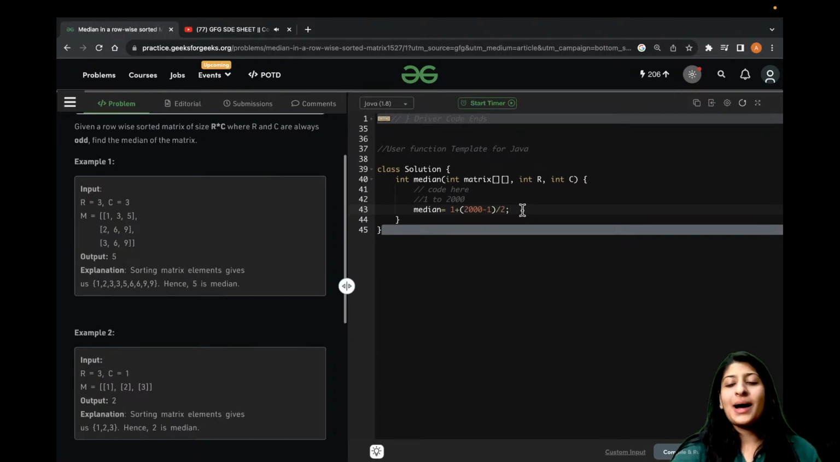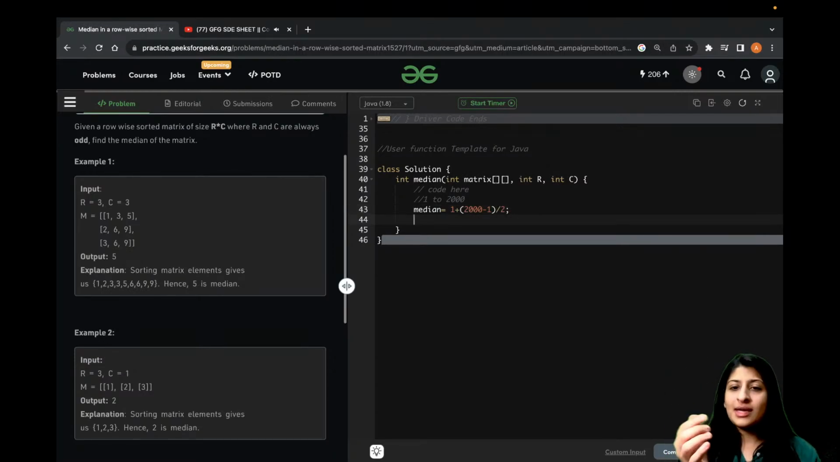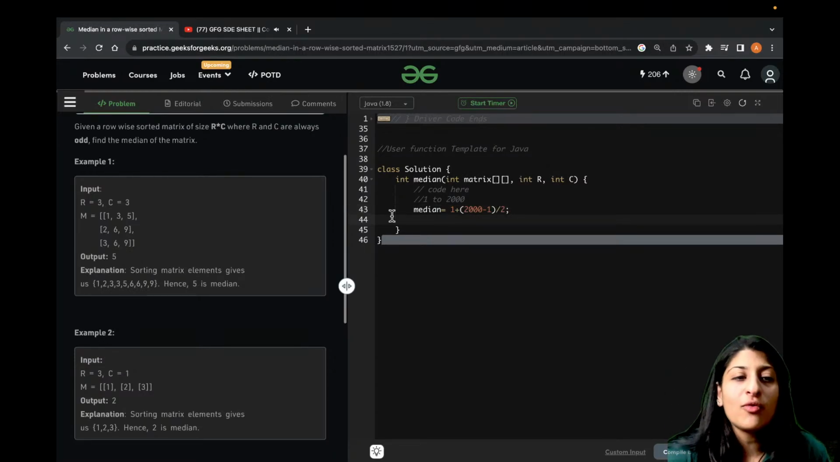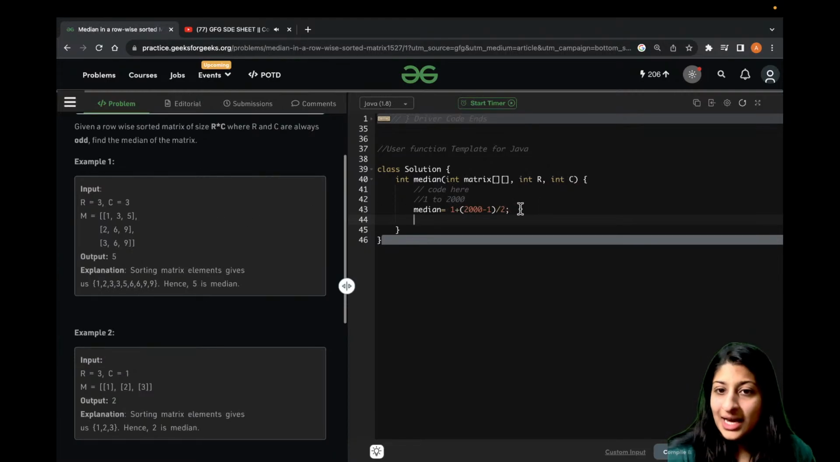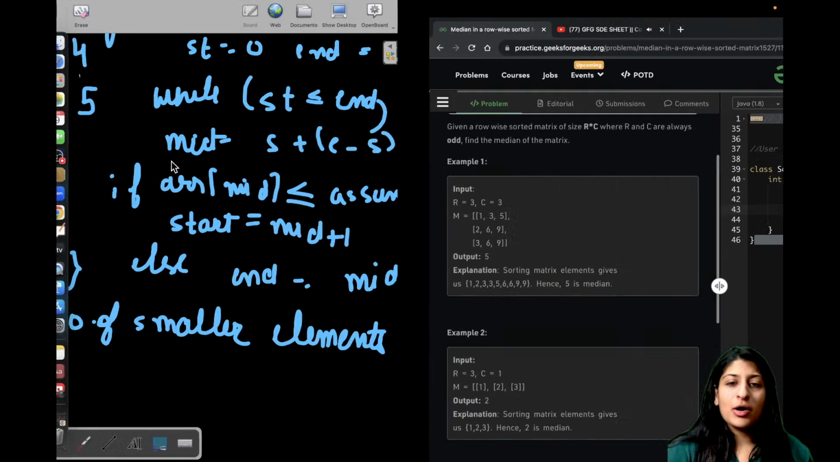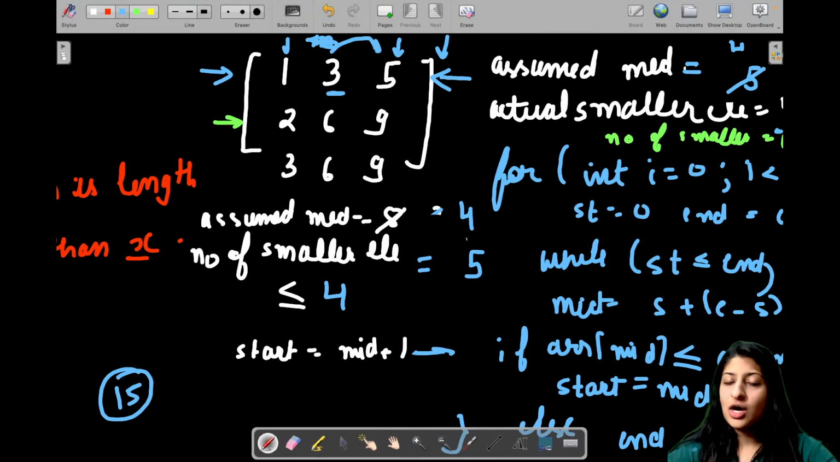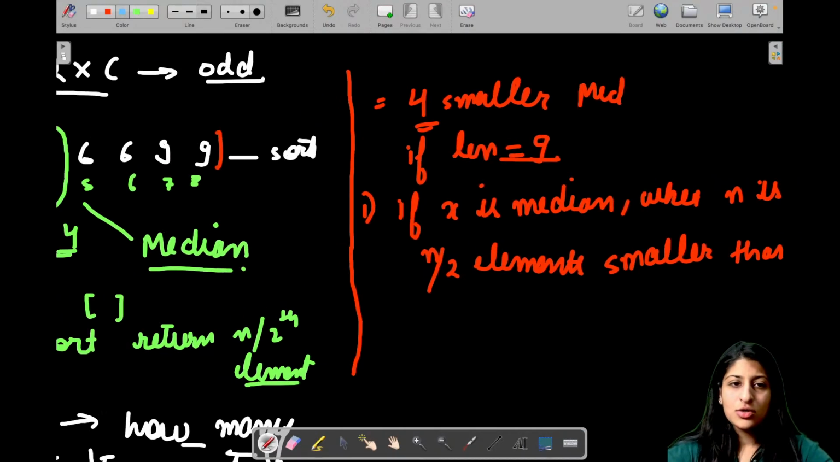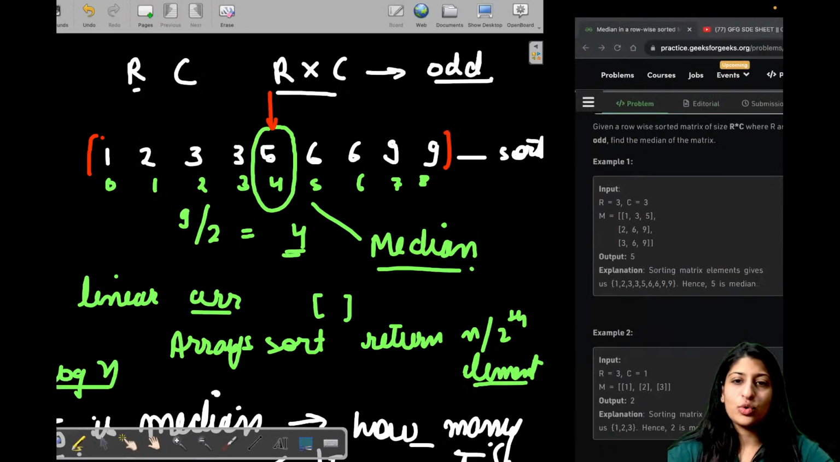And then I will apply binary search on this range each time and calculate the number of elements smaller than or equal to the median that I have chosen, and on that basis I will apply binary search on each row and take my decision. Okay, so that is about this problem for you to understand. Now we will code, and after coding I'll come back again and explain to you once again using this 2000 as my range. Okay, so let's see how we can solve this problem.